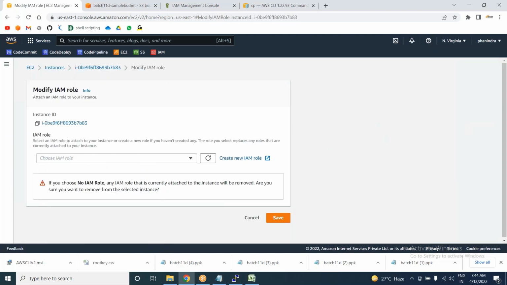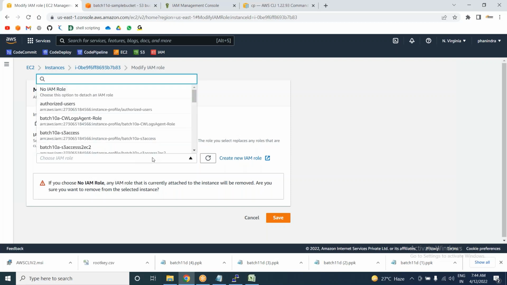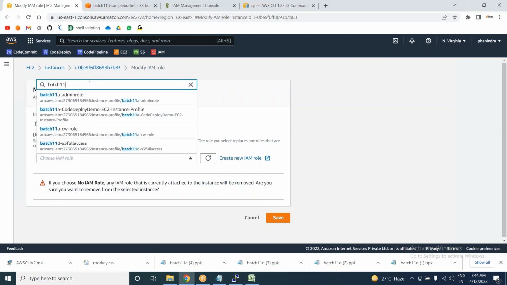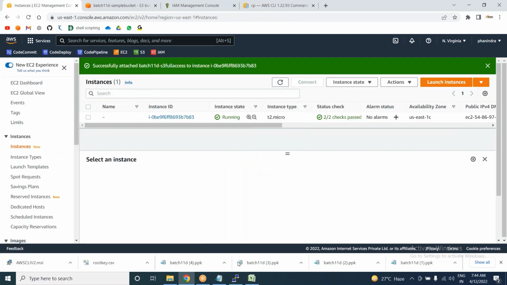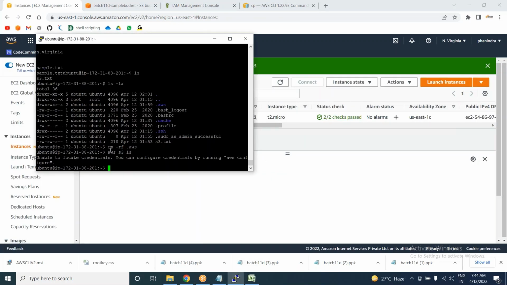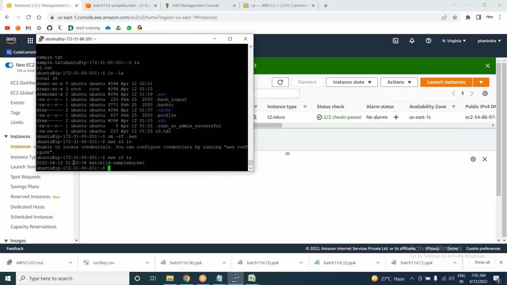I have not configured any IAM role for my server. Now here you can search for the particular role name you want to attach. Let's say batch 11D S3 full access. This is the one which I have created now. Let me select that one and click on save. Once I click on save, I have not configured any credentials. Earlier, I was getting this error with aws s3 ls, unable to locate credentials. Now the same command, aws s3 ls, I am able to see my bucket name.